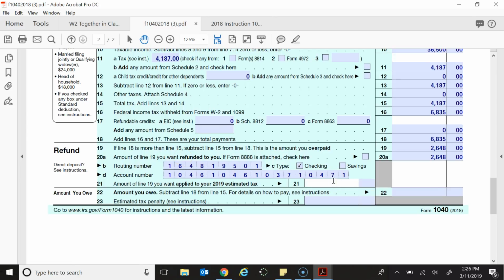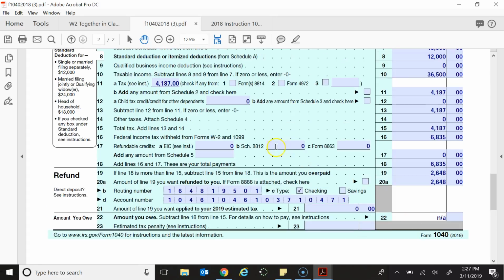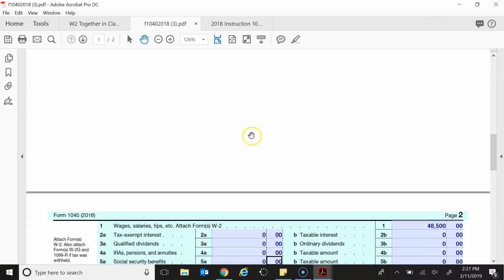Okay, and then it also gives you the option of an amount on line 19 you want applied to your 2019 estimated tax. We're not going to worry about that. We'll worry about 2019 filing taxes when it comes. So we're going to put 0 here. Now that we know that we are getting a refund, we know that we do not owe. You're not going to both owe and get a refund. So just for our reference, let's go ahead and put NA there so we know that this is not something that applies to us. And that is how Jane would be filing her 2018 taxes.